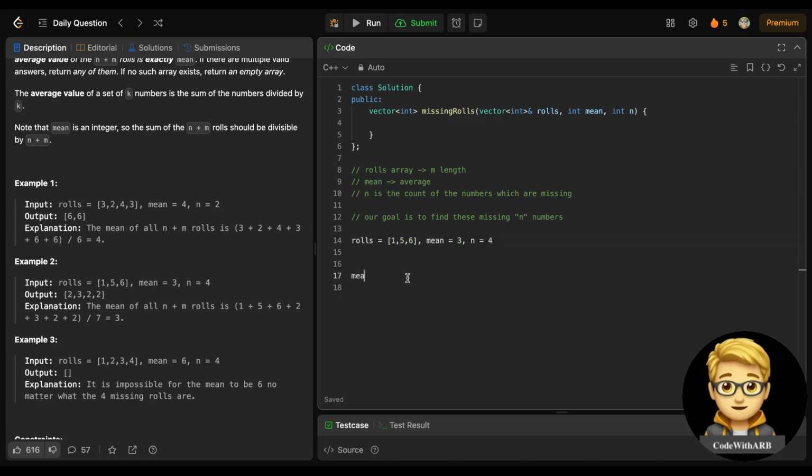The formula of mean is the sum of all the numbers divided by the count of the numbers. We are given the mean and the m rolls. The total summation will be split into two parts. The first part of the summation is from 1, 5, 6, and the second part, the sum of the four missing numbers, we don't know. So we will just calculate this.